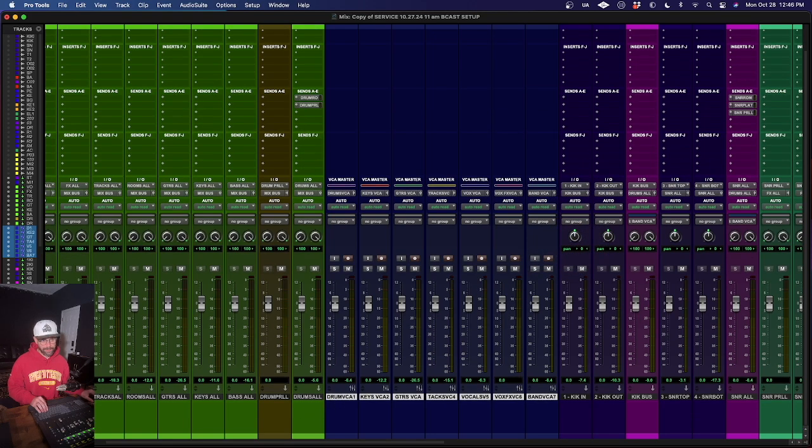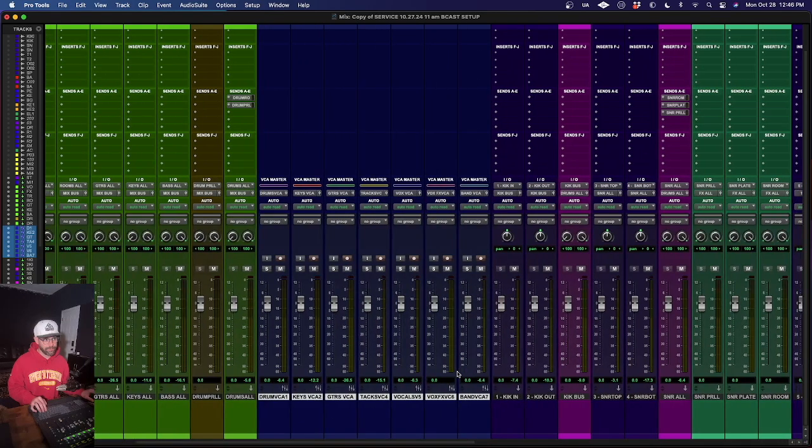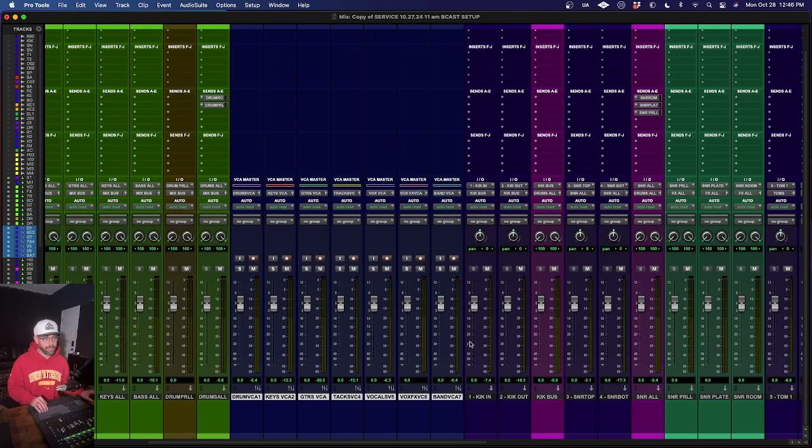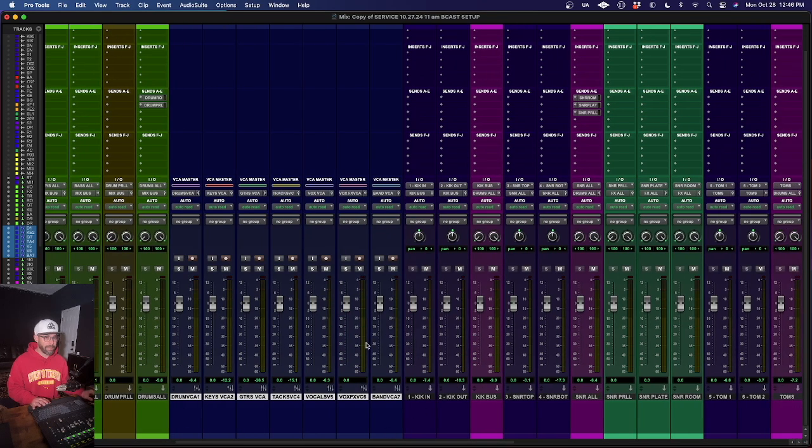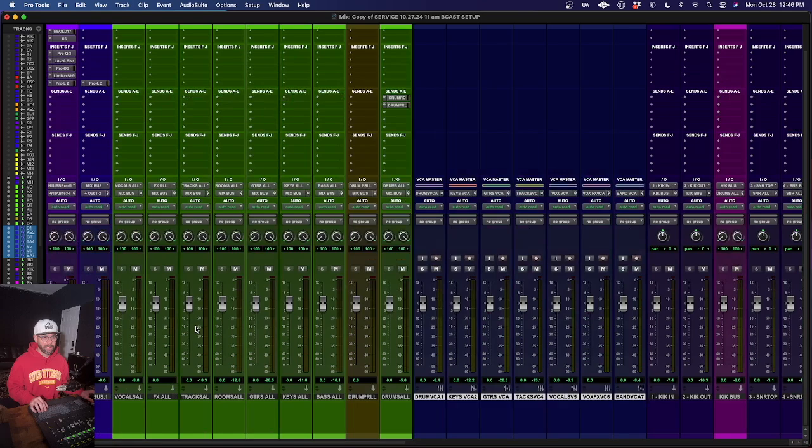Now I'm going to deselect all of the groups over here because I still want to have individual control over everything. But this band and my vocal level, that's going to be extremely helpful when I'm mixing live. These are just kind of I like my balances and I just want to globally pull them down.